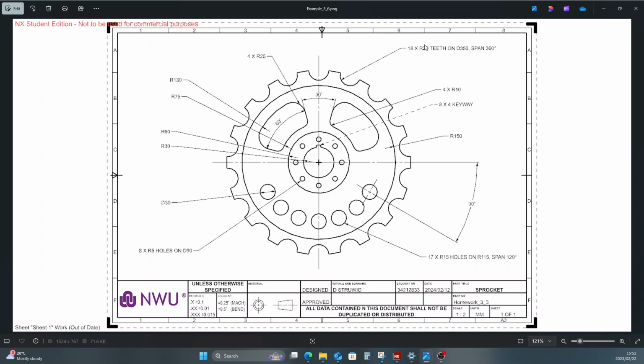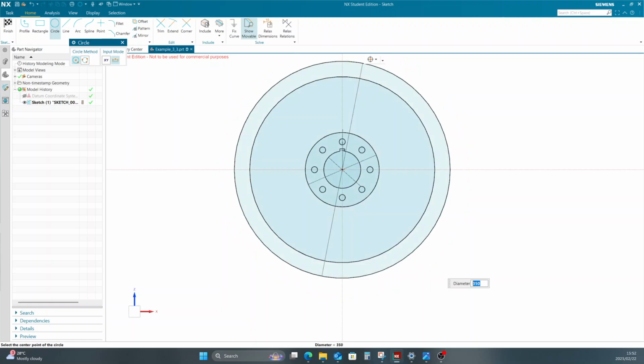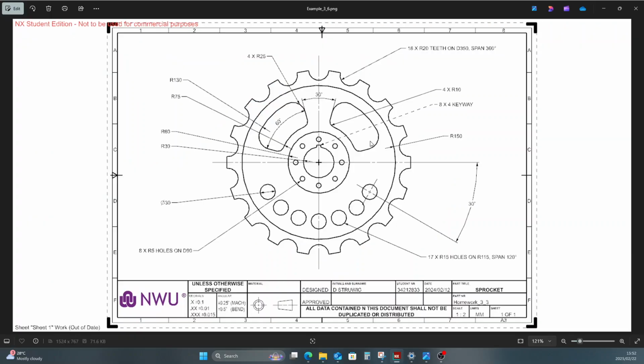Okay, never mind. So these circles, there's 18 of them. They have a radius of 20 on diameter 350, and because there are half circles, it means that that center of that circle is on a diameter of 350 millimeters, meaning that that circle at the outermost edge is diameter 350. So let's add that. 350. Okay, and now we've created that outer circle as well. So I'm first going to create these circles at the bottom.